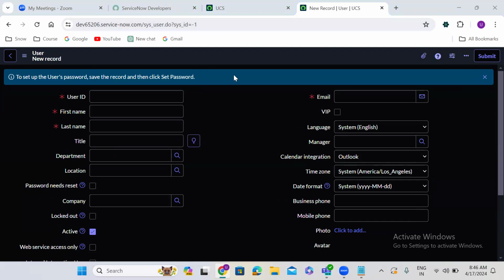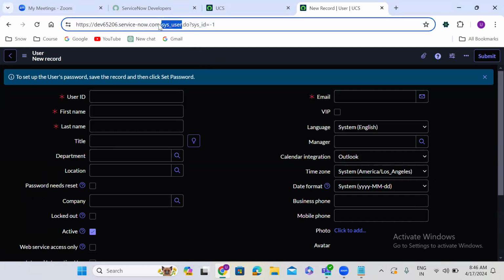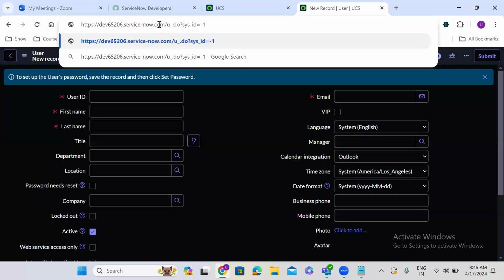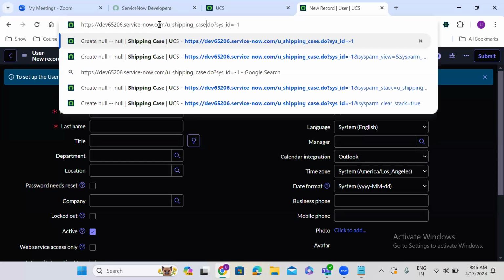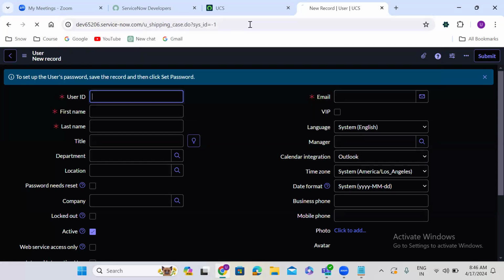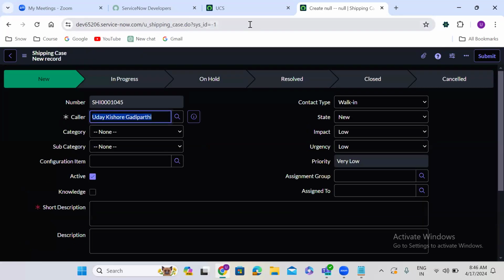So from the URL also, I am able to open the form. Here, from the URL, we are able to open the form. I am just opening the shipping case form, u underscore shipping underscore case dot do. So we are able to open the shipping case form here.